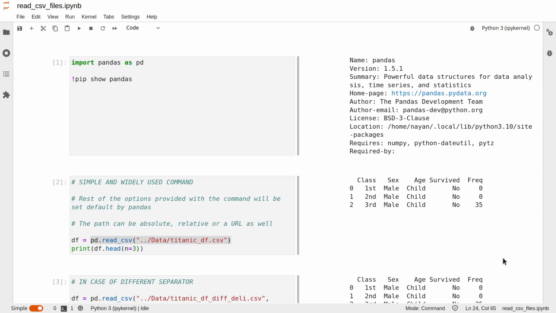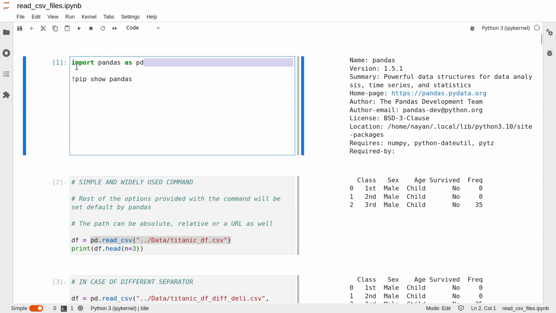Today we will see how to read a CSV file using Python's Pandas package, especially with its read_csv command, as well as the different parameters or options available in this read_csv command. For that, first you need to import the Pandas package. Over here I have imported Pandas with the alias pd.